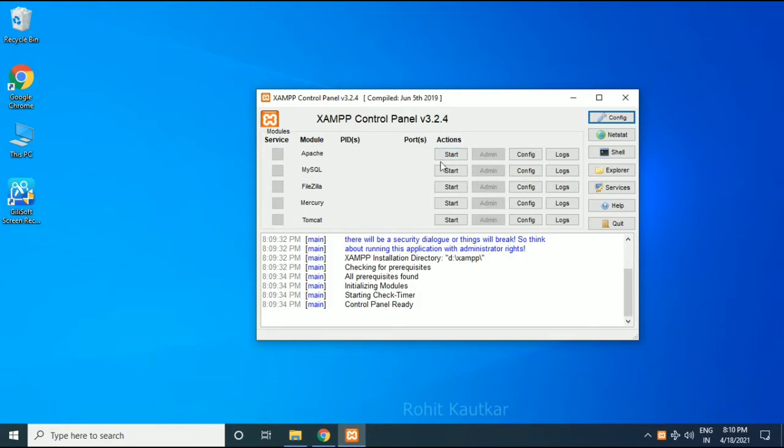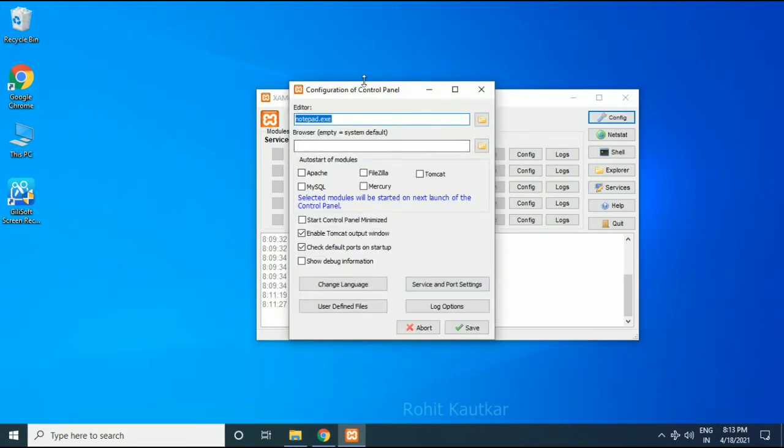So you can start a particular module by using the start button. Then in order to configure any of the modules, you can access its configuration file by clicking on this config button. You can access the logs, error logs of a particular module by using this button. Okay. Now friends, in the top right corner you can see we have the config button. If you tap on this, it will show you this window.